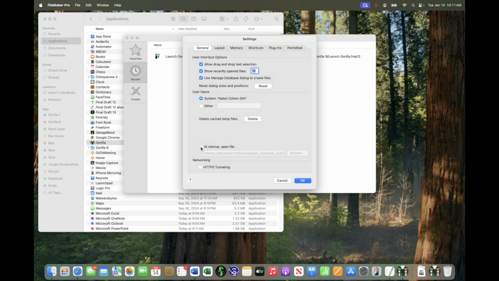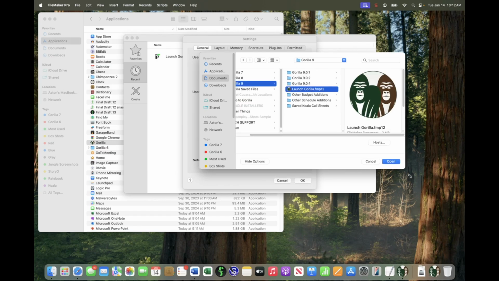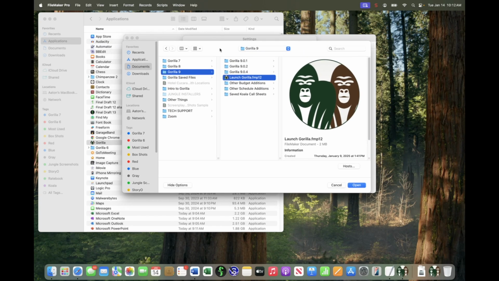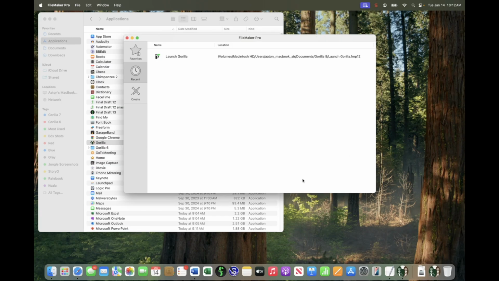So I'm going to click on At Startup Open File, and click on the Browse button. I'm going to select the Gorilla 9 Launch Gorilla file right here. And what this will do is always launch the latest version of Gorilla in the 9 folder. In this case, it should be 904. I'm going to click on Open, and notice it's no longer grayed out. If I scroll down here and arrow down and over, you can see that it is pointing to the Documents folder, Gorilla 9, Launch Gorilla FMP12. I'm going to click on OK.